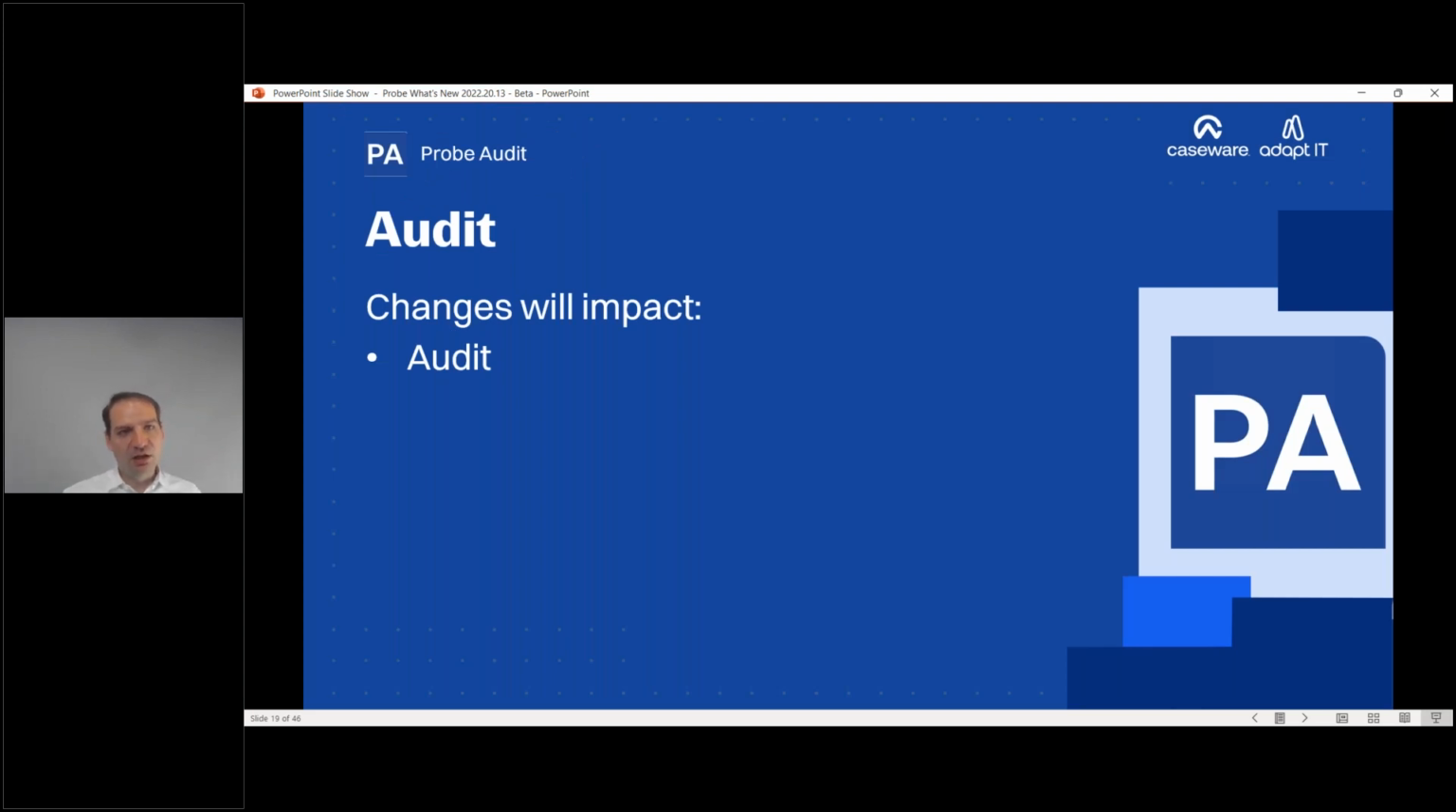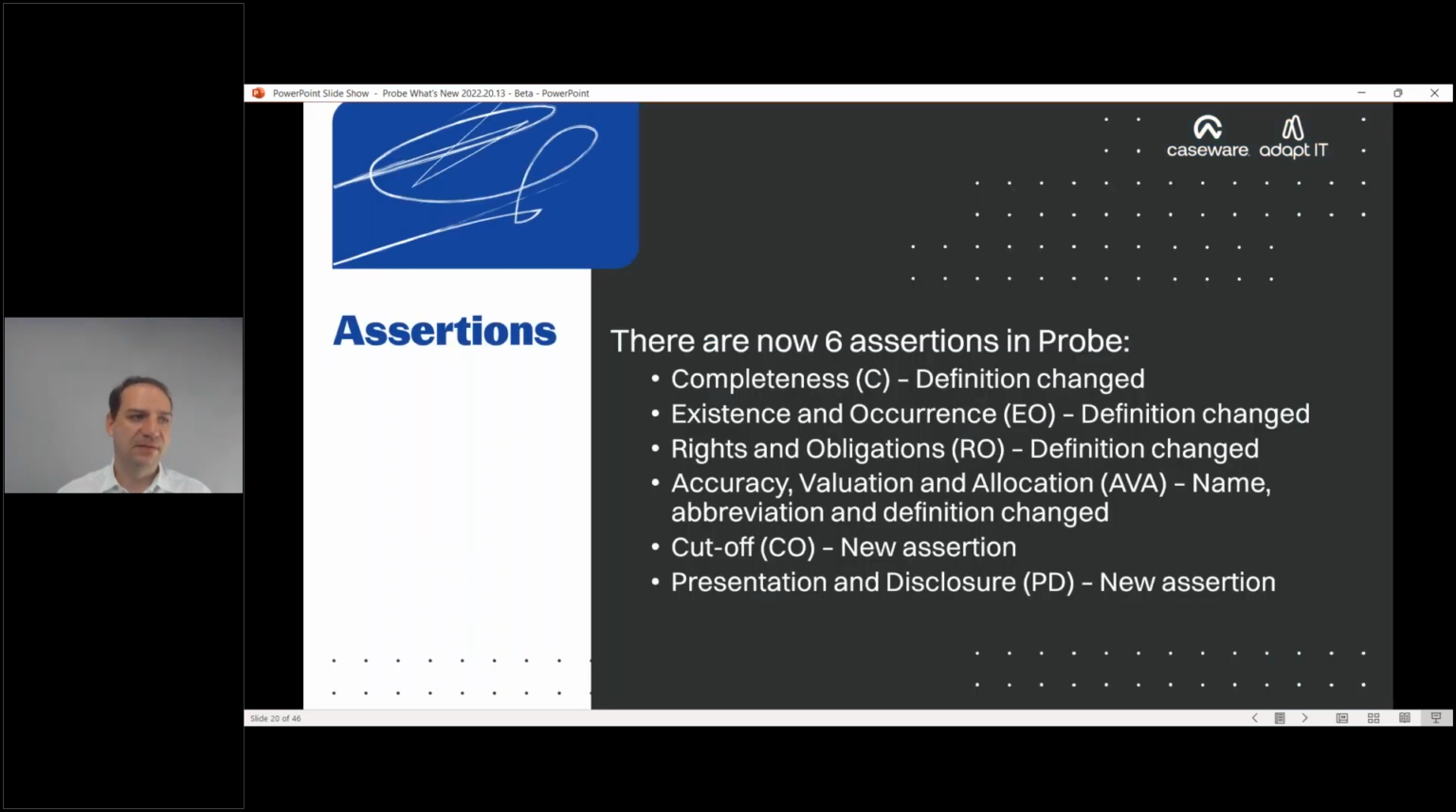Okay, so now we're looking at audits specifically. So the previous items impacted universally, where now the next ones are only impacting the audit template. So first of all, we now have 6 assertions. So in the past, we had 4 assertions. Now we have 6. We start off with completeness, existence and occurrence, rights and obligations, and then accuracy, valuation, and allocation. We've brought in cutoff, and we've brought in presentation and disclosure.